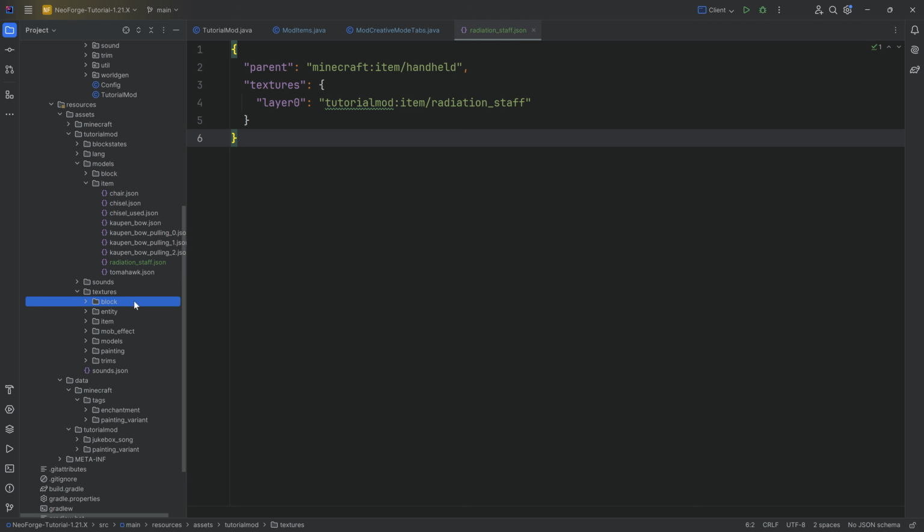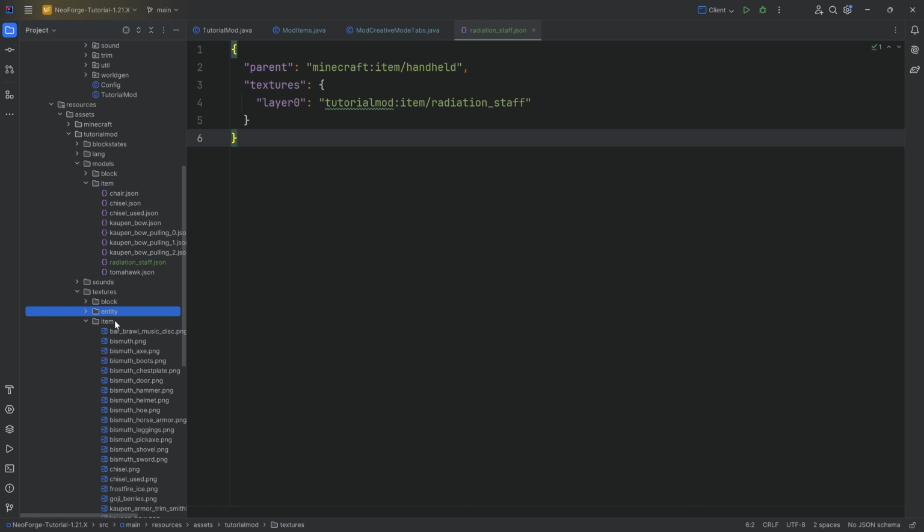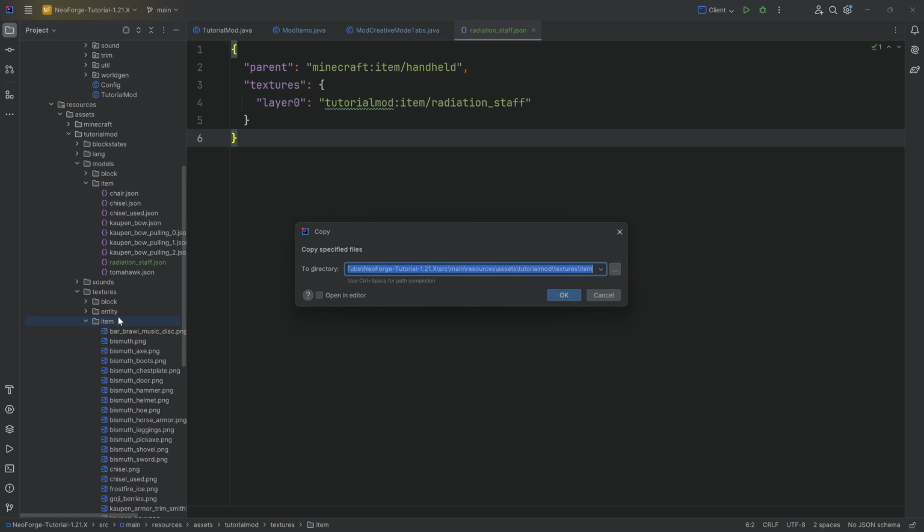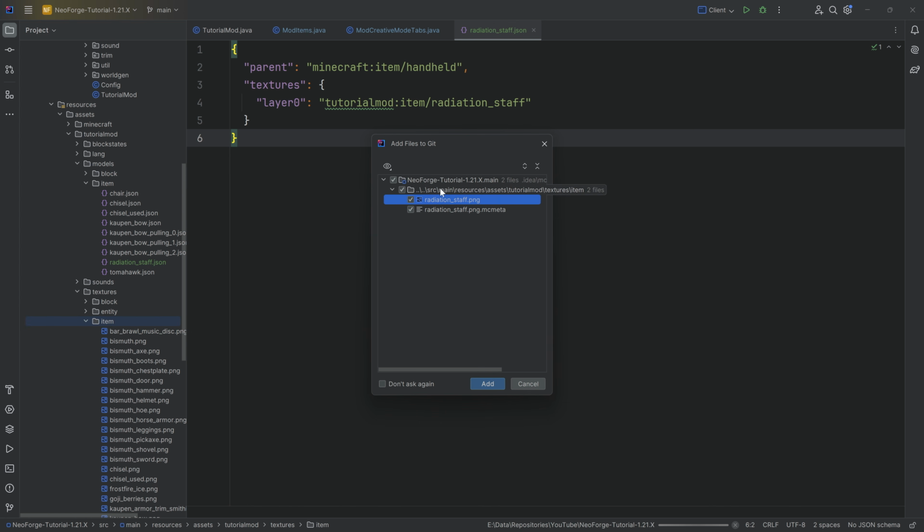Now the texture is what is interesting. Under textures item, we're going to copy over 2 files. All of this is of course available to you as well in the GitHub repository, as well as for download in terms of the files. So in textures item, we have 2 different files. This is the radiation_staff.png, and very importantly, the radiation_staff.png.mcmeta. The .png has to be a part of this.